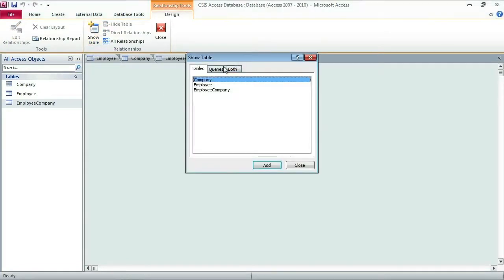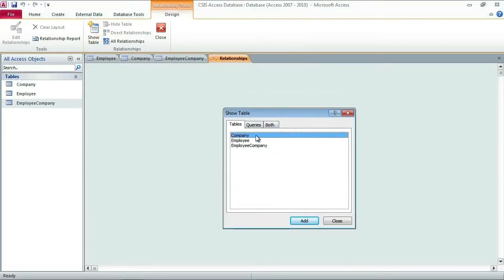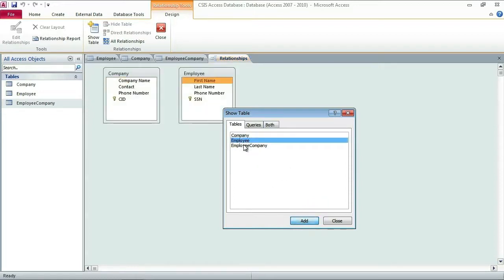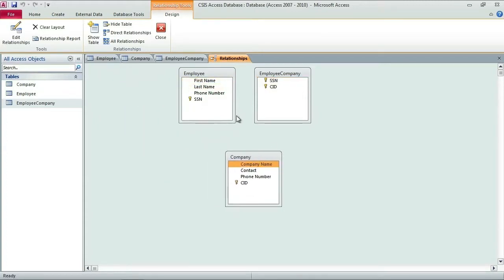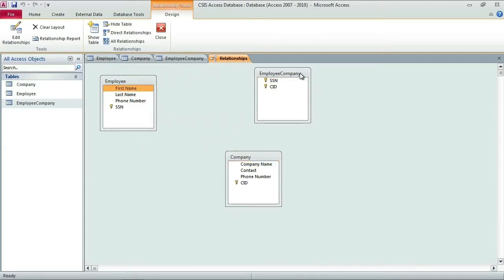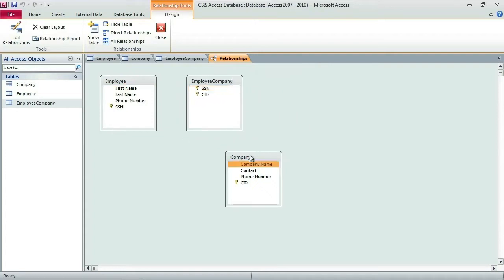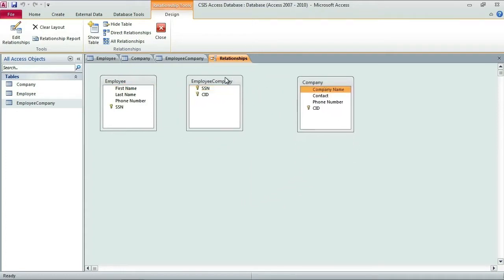Let me show the tables. What I want you to do is either double click once or select this and click add. So company add, employee company add, or double click each of these once and then click close. You just want one copy of each of the different tables. By dragging the titles, I can rearrange them. So I'll put employee company rather, and then company over here. So I'm splitting them up like this.